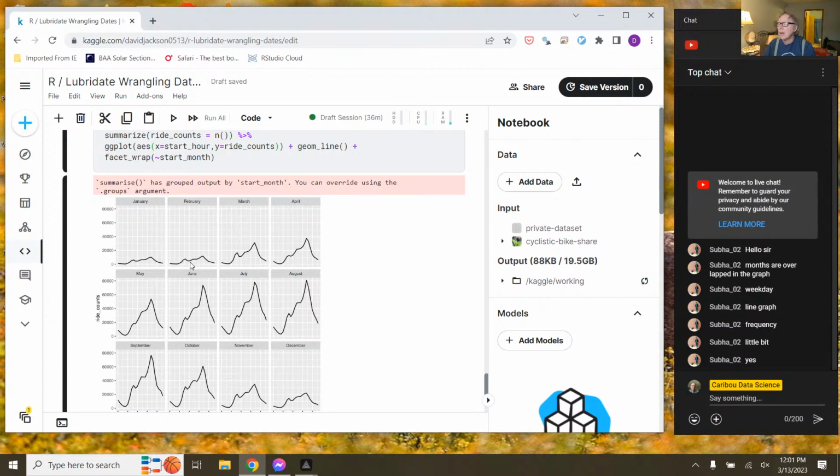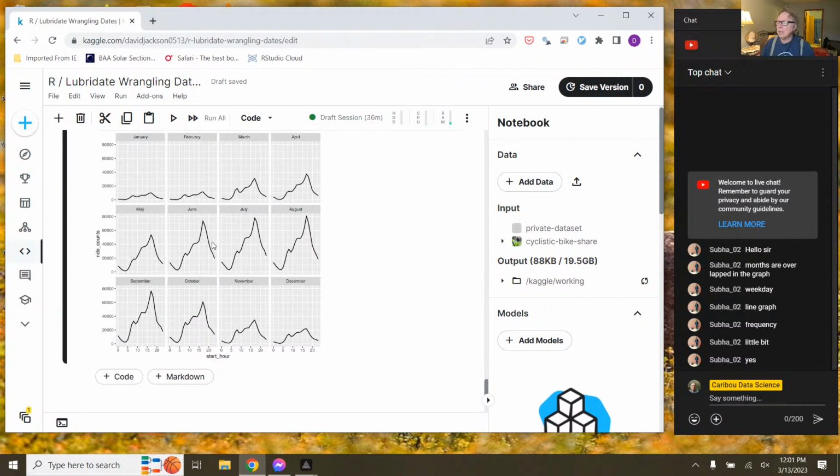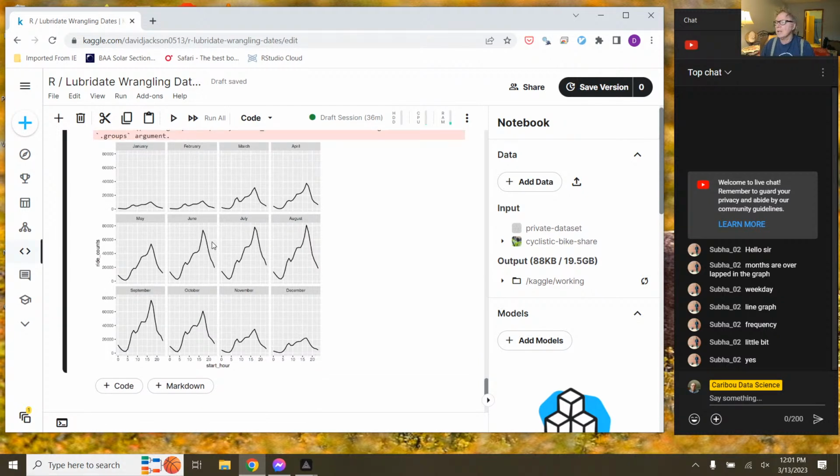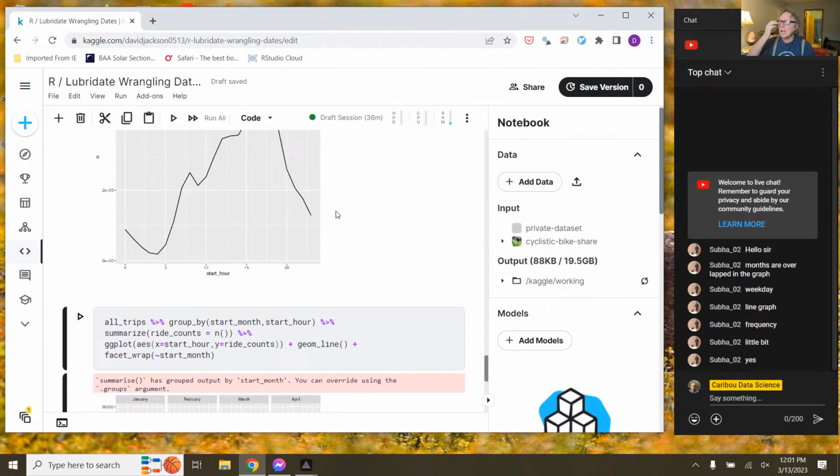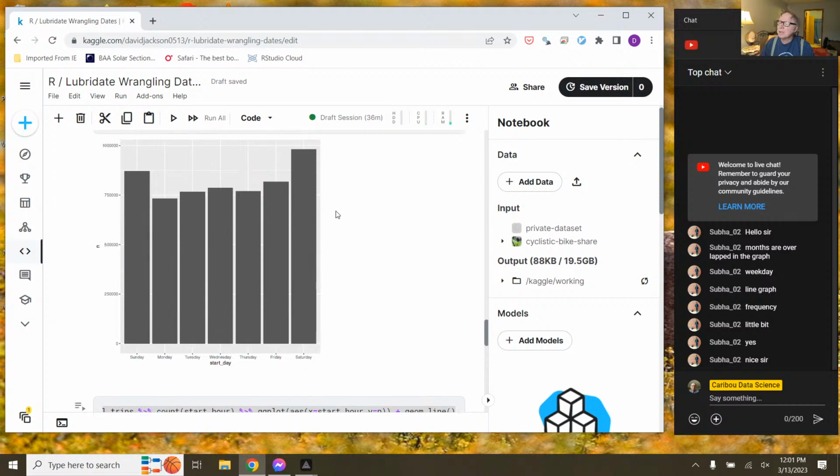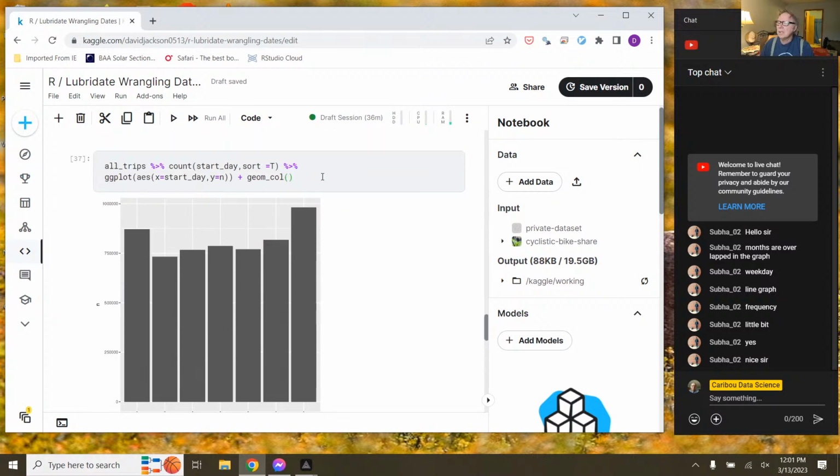So now you got the rides by hour for each month of the year for 2022. All right? By month. Now let's come back up here to this plot here, okay?